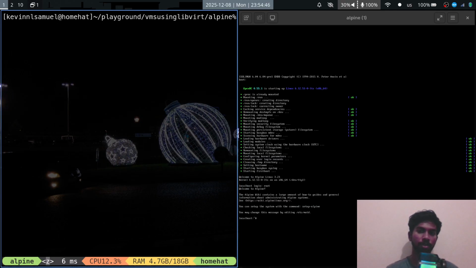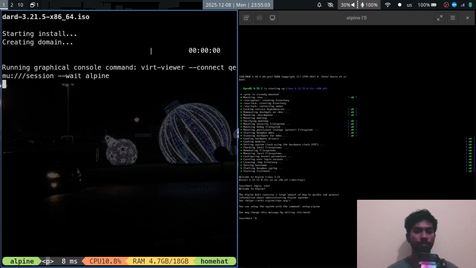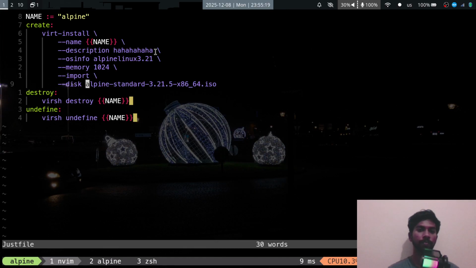So I have a virtual machine that is working with a simple configuration that I created using, well, I just did a virt install. Okay, virt install, name, description, OS info, memory, import, and disk. Got it. And I can close this. I used virt viewer, so it automatically gave me this. Running graphical console command virt viewer connect QEMU session wait for Alpine. Got it.